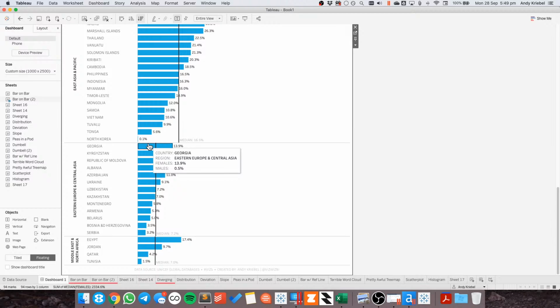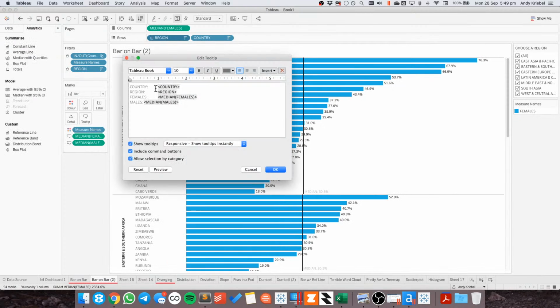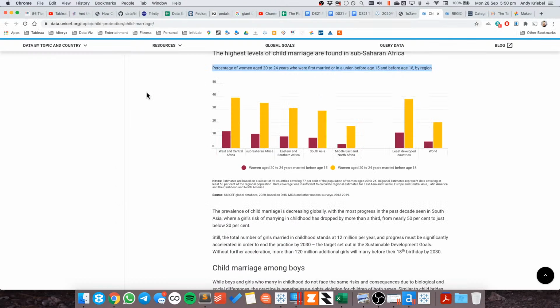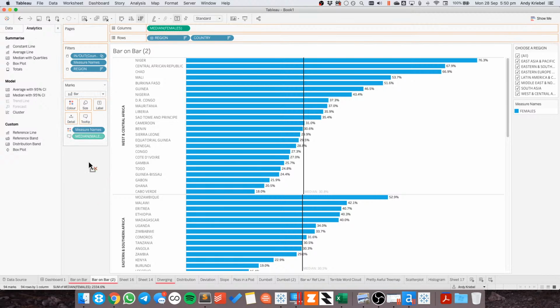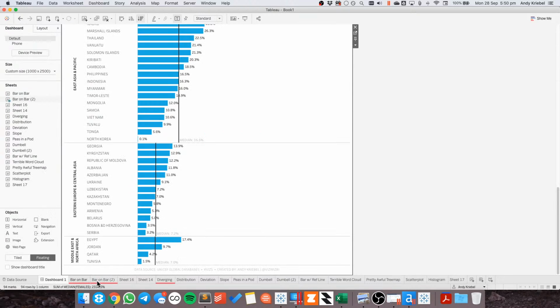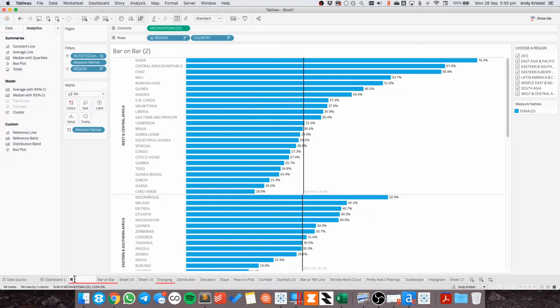All right, and I hover over, I can see the males and the females. Okay, so let me fix my tooltip up now. So this is percent of... I probably could just get rid of the tooltips. I don't really need them because the male numbers aren't really that important here. Okay, so what do we end up with here? So this is just a bar chart.